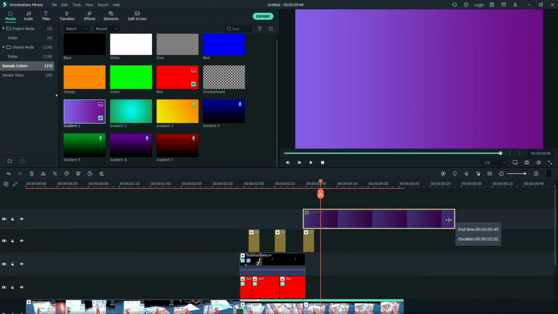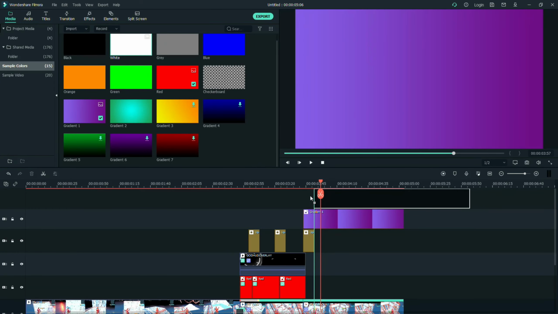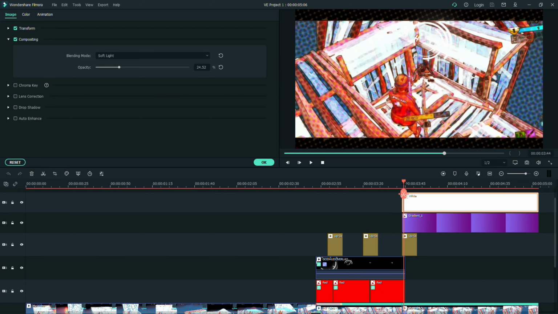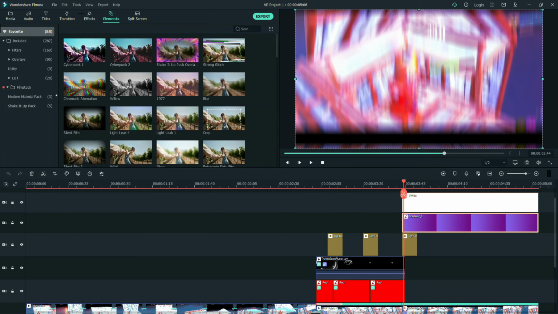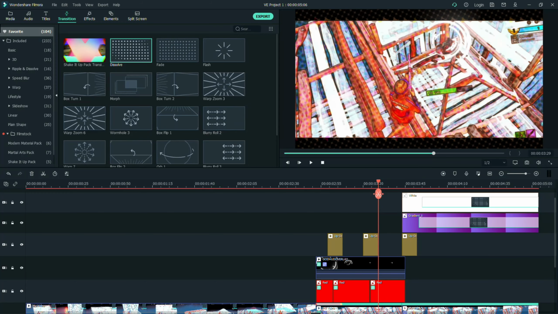Okay, gradient 1. I'm gonna add a white as well. Okay, so basically for the glow, what you want to do is put the white as soft light and about 25%, and then the pink or the purple as an overlay at 50%, and then you're gonna want to add a transition, a dissolve from the end, and you can drag it almost all the way so then it fades out like so.